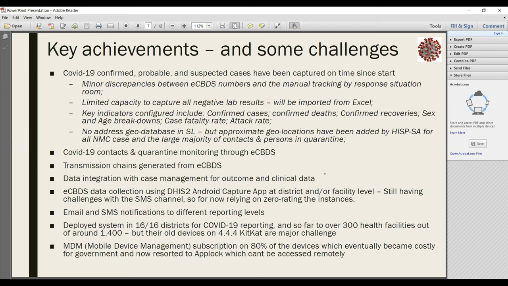And we've also deployed the system for COVID-19 in all the 16 districts. So all the 16 districts are able to report COVID-19 suspected, probable, and confirmed cases, including contacts and quarantine cases from their different districts. But the challenge we have is that some facilities have old devices running Android 4.4.4 KitKat, and we are facing challenges with using the application.